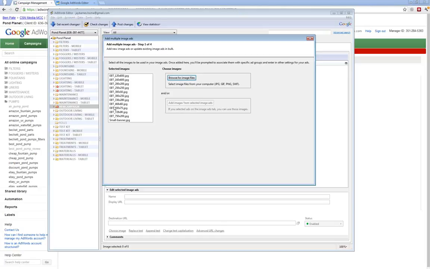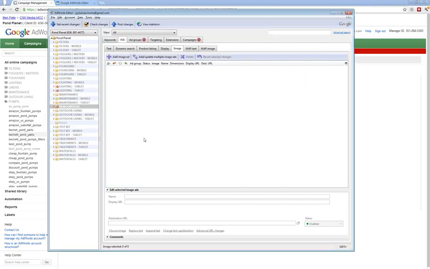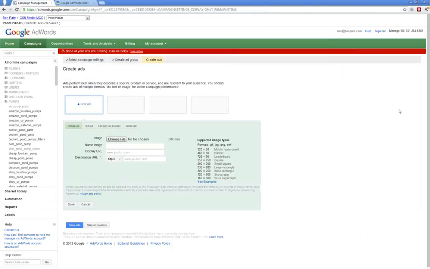I think maybe because this isn't a display network campaign that I don't have a submit button, but normally there would be a submit button here. So you just browse for your images and load them up like this, and then you change all the display URLs and destination URLs in bulk. Because you see all the different sizes, and I recommend doing all of them, and to do all these one by one would kind of stink.